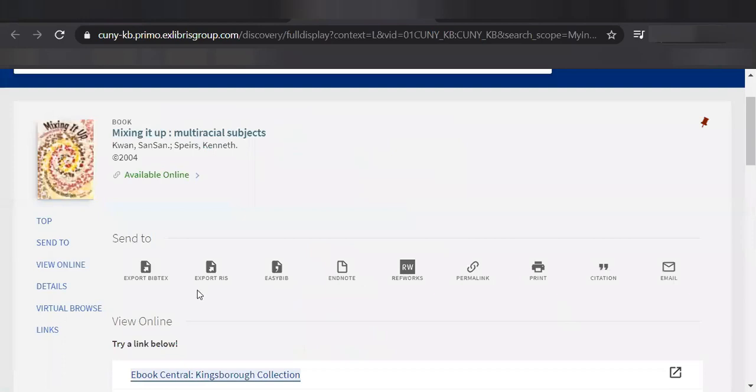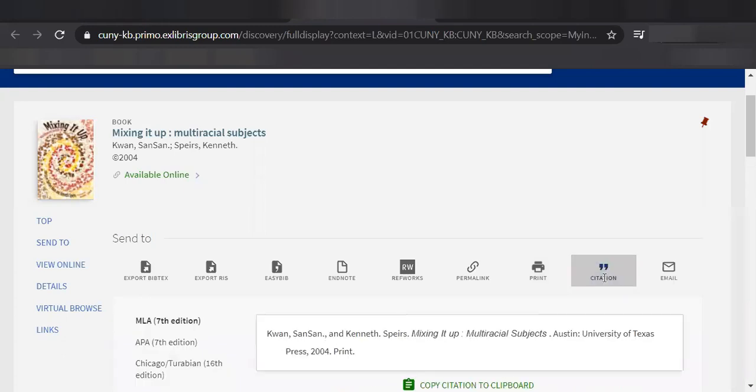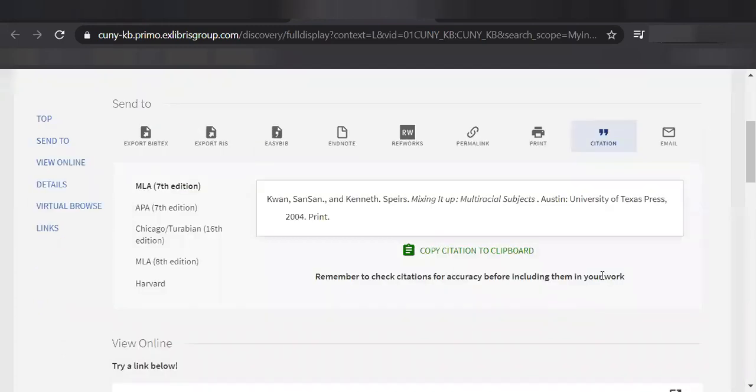You see that right under the title, you have this menu bar, once again, a menu bar of tools, right? Students, there is one for citation right here on the record in the library catalog. You're going to click on this citation button. It creates the citation for the book.